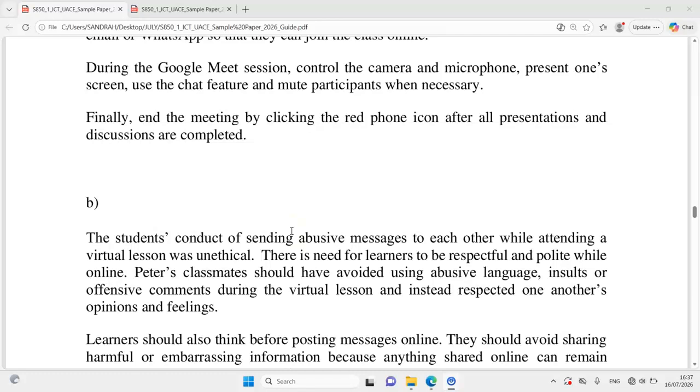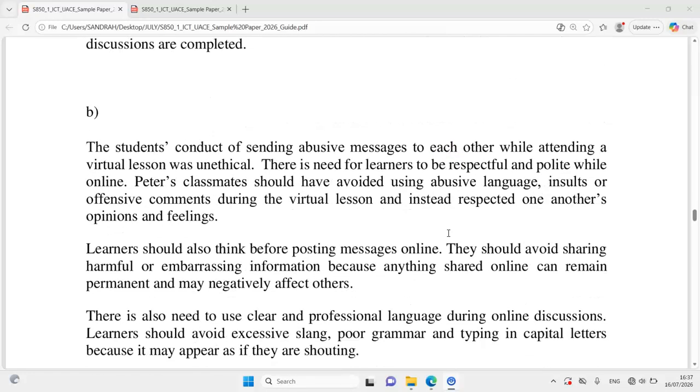We start on our task B of analyzing the students' conduct. Of course, the students' conduct was not good, and here we are saying they were sending abusive words. This is a case of cyberbullying to each other that normally happens online. They normally use vulgar language, all slangs that their counterparts sometimes take as insults, and sometimes it's a real insult. So we want to look at how these learners can respect one another's opinions and feelings.